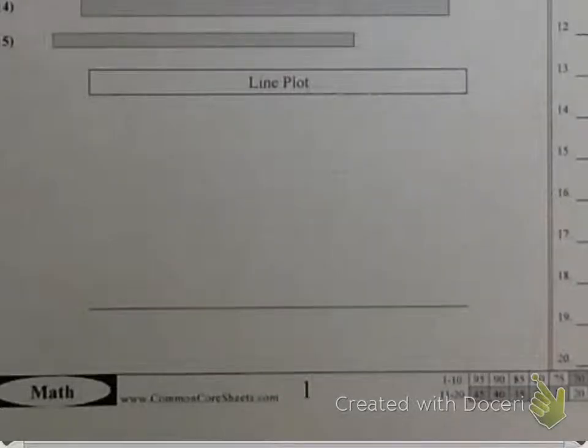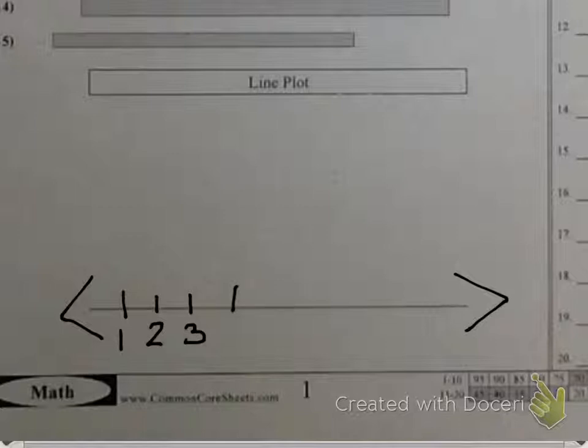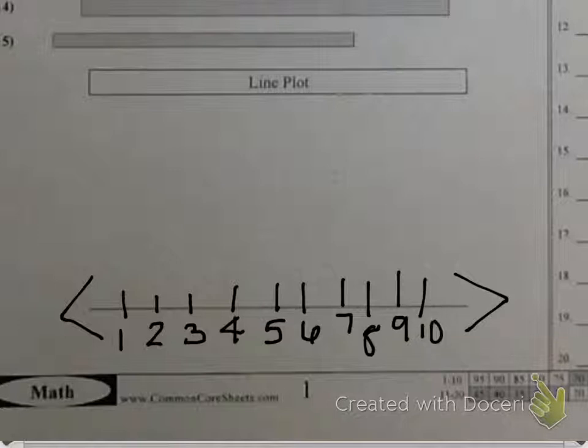Here's the line plot. I'm going to begin recording the data in the line plot. I'm going to begin the number line at 1 and continue to 12. Extend that out. Okay. Now I'm going to plot my data.